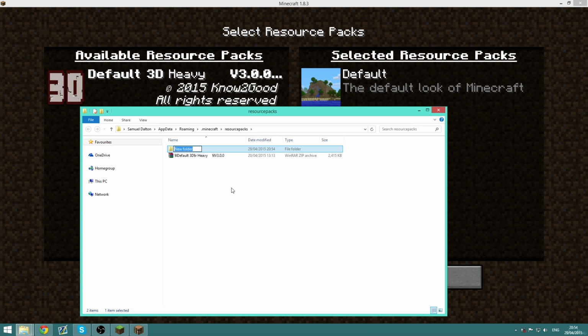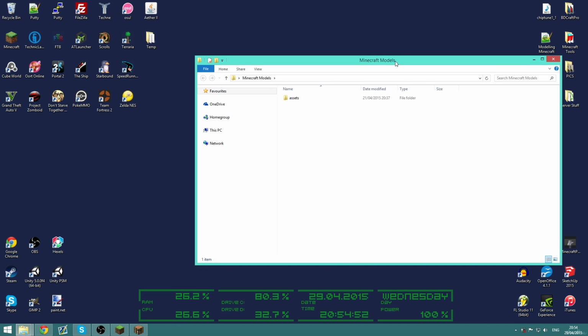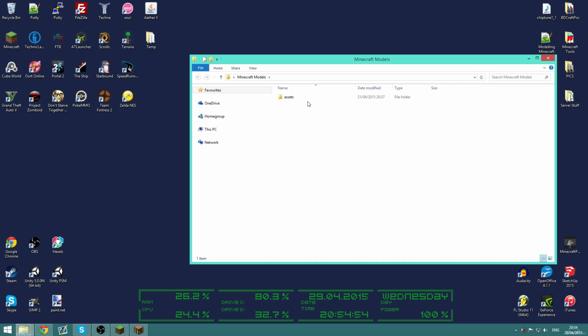So this is going to be our resource pack right here. We're going to call it my resource pack. We're going to go into the folder, and now we need to actually grab our Minecraft models folder that we set up in the first episode. This contains all the assets of the Minecraft jar apart from a few sound files, but we'll get into that in another video.